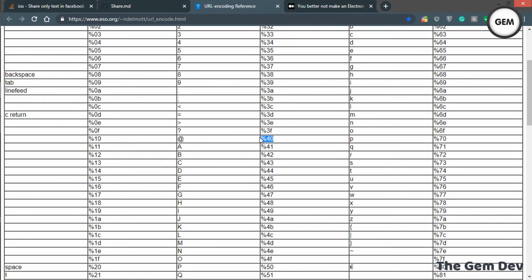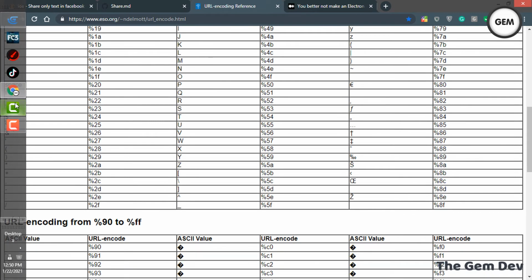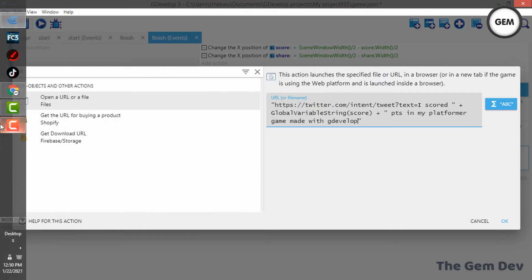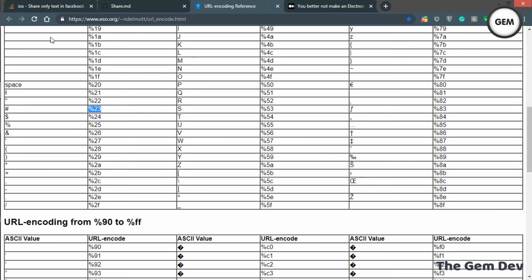Okay, there we go. That's the %40. So that's for the ads, and this is for the hashtag which we'll be using. So that's a percentage 23. I'll just copy that, head back, and also I'll leave a link in the description.